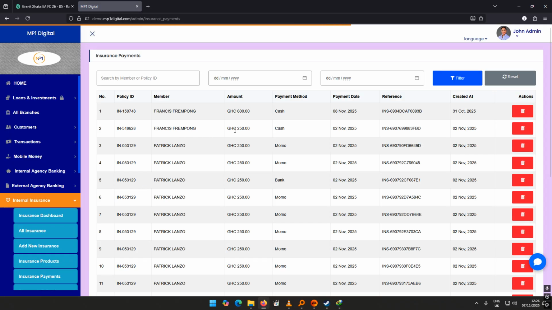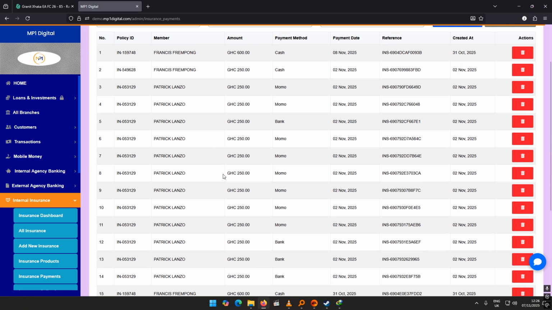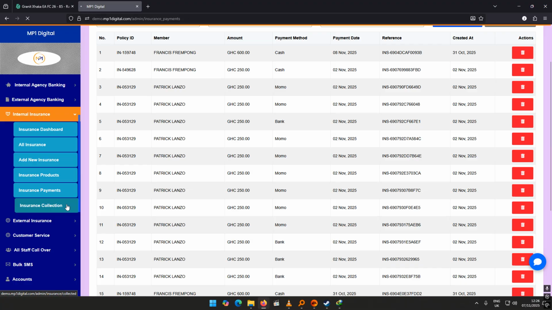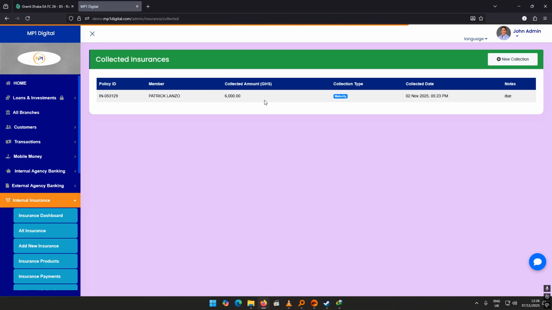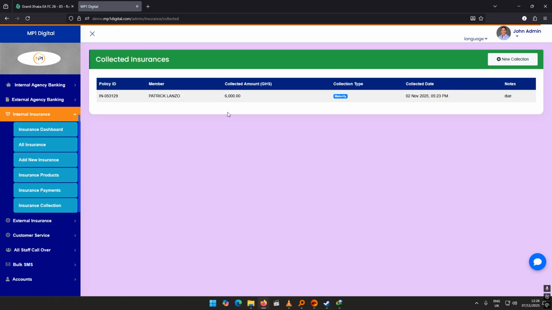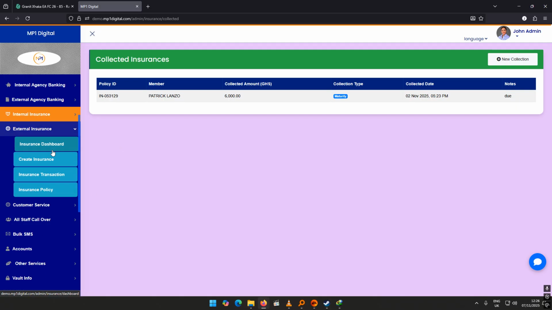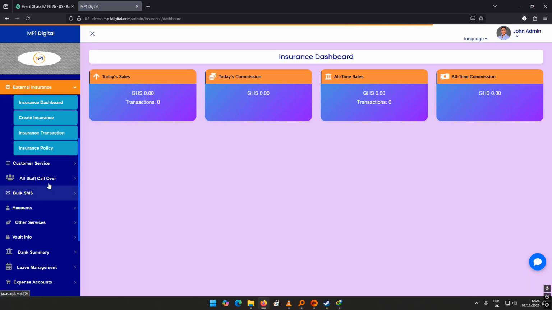And then insurance payment, when you click on it, you can search by a member or policy ID through a particular date and filter to see if the particular member is keeping up with their insurance payment. And then insurance collection, you can see and filter if the particular member has paid his insurance and then you collected it. You're going to see that particular transaction here. And then same goes for external insurance.